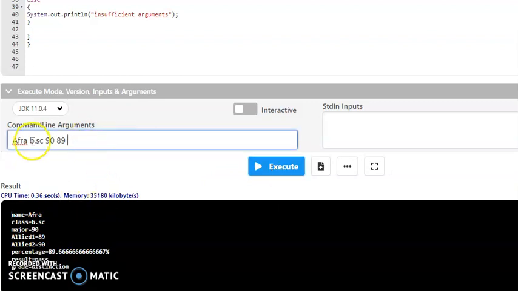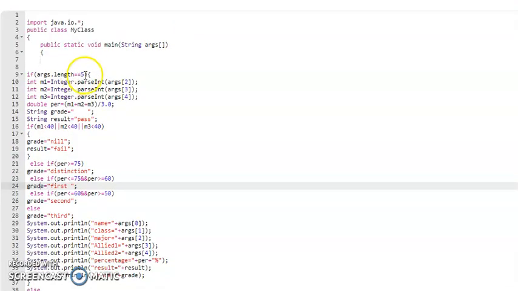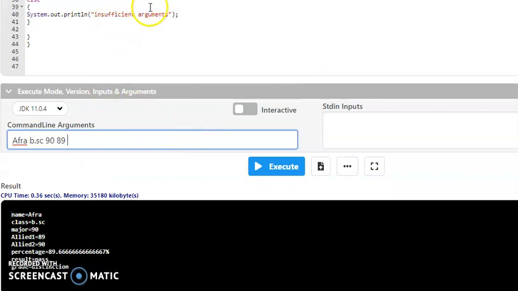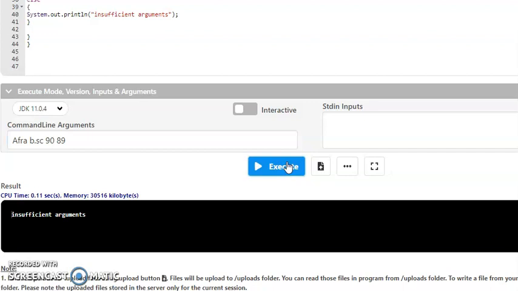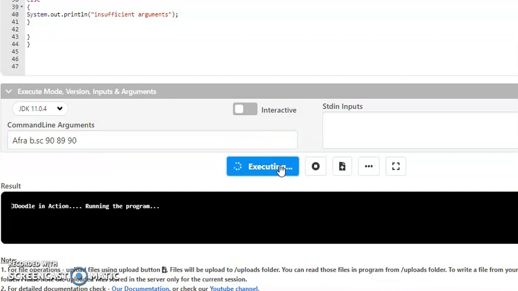If I am missing one input, that means the inputs are 4, but you have to see this: if the input is equal to 5, only then the process will be done. Otherwise, insufficient arguments will be displayed after I execute this. So you have to give 5 inputs, because in this program I am checking the argument number, that is 5 inputs you have to give. If I give these 5 inputs correctly, the answer will be displayed.